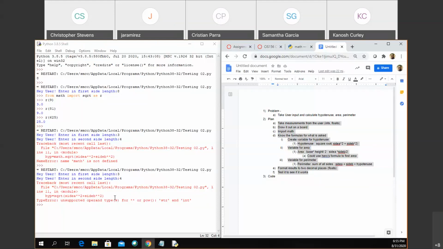Can anyone tell me what those 4 types are that we're going to be working with? 4 types, 4 data types. Strings was one, yep. Floats was another. Boolean, good. One more. Strings, floats, booleans, and the last one was integers. Good. All right, so here it says for the double asterisk or pow, which we both know are for exponentiation, it's a string and an int. So it's using strings and ints here.